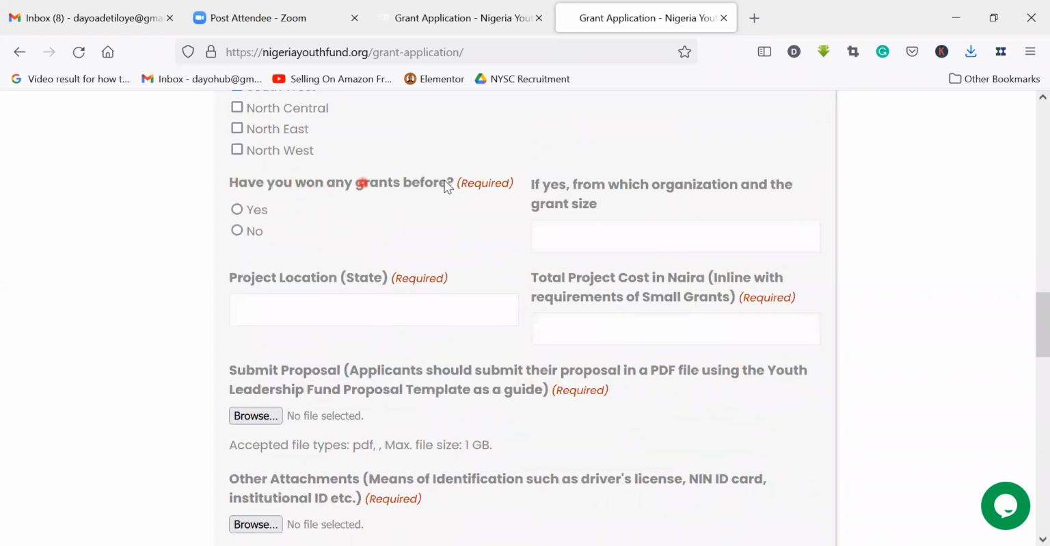Have you won any grant before? If yes, say yes, and they will ask from which organization and the grant size. Just mention if it's Tony Elumelu grant, then you put it there. Any grant you have won before, put it there. Project location state, you put it there. Maybe it's Ogun State, Ondo State, is it Nasarawa, is it Abuja, anywhere. Then total project cost in naira in line with the requirement of the small grant. So if it's an individual, you cannot get more than $1,000. So you put it there.